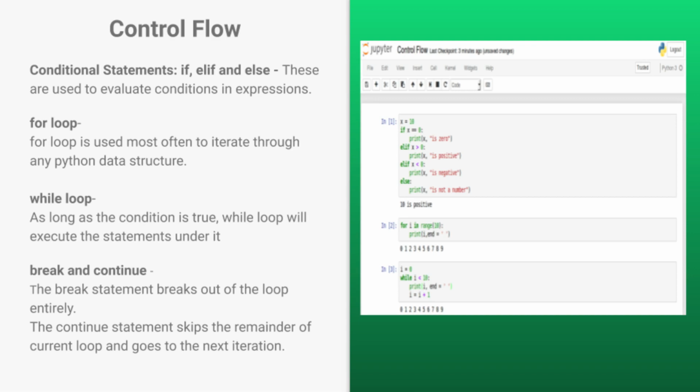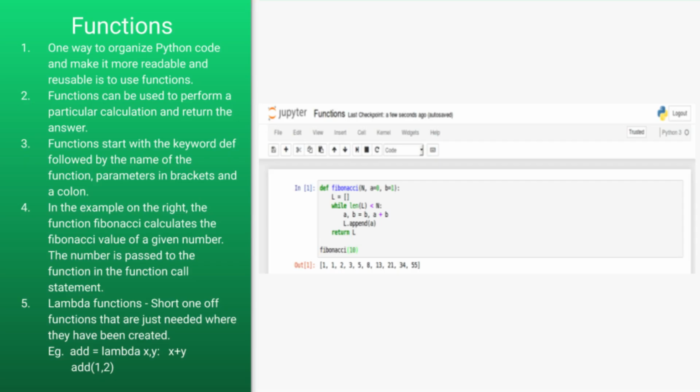A while loop executes as long as the condition evaluates to true. The break statement will break out of the loop. The continue statement skips the current iteration and performs the rest of the loop. Let's move on to functions.